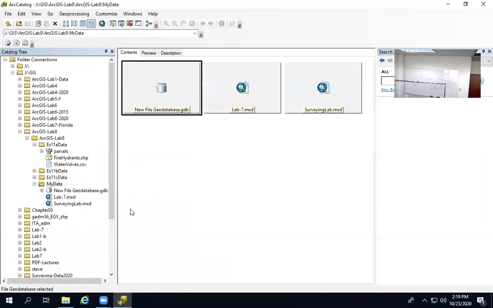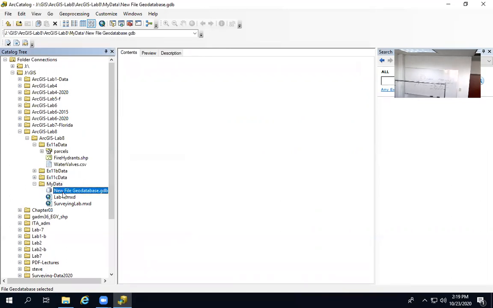You're going to notice here, new file geodatabase, and the extension for it is .gdb. The next step is to rename it to citydata.gdb. Can you rename it? So easy, right? Click again, and rename it.